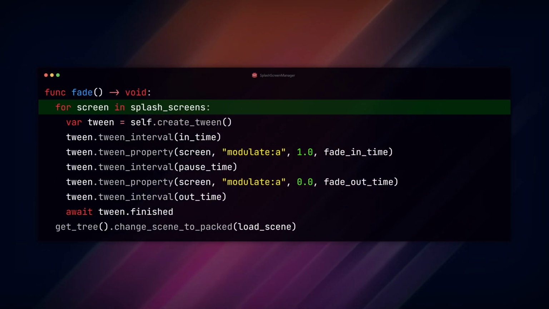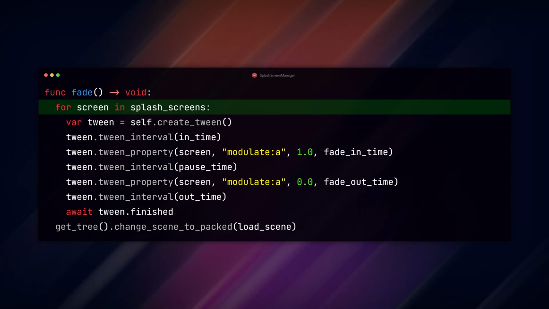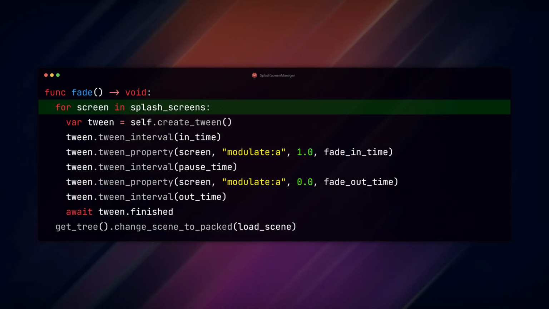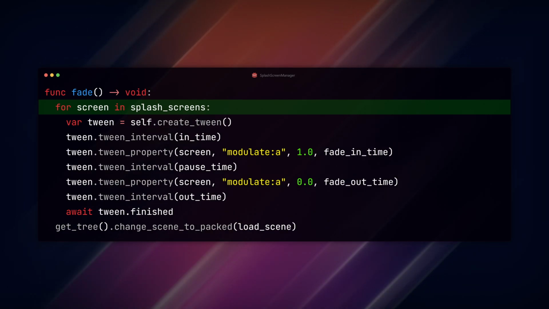In the fade function, run a loop through the splash screens array, and for each screen, we create the same tween from the last episode. Once the tween is finished, it loops to the next screen. When all screens are finished, we change to our new scene.